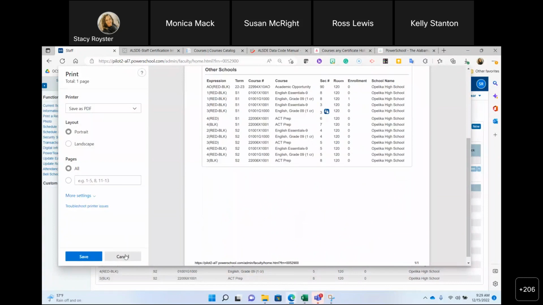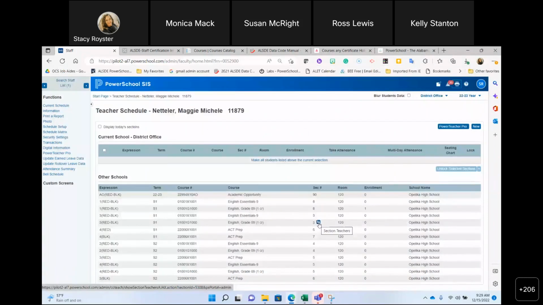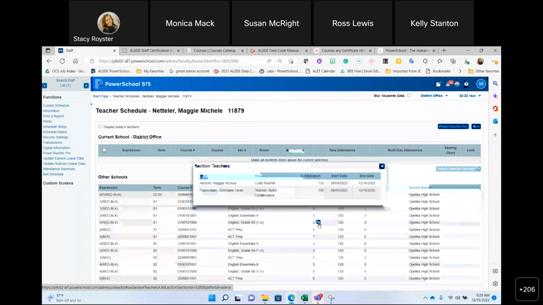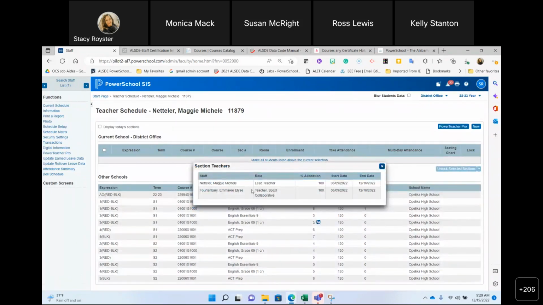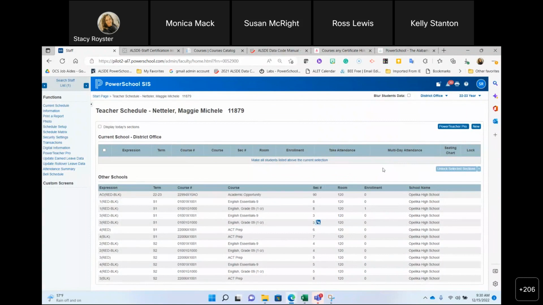How many of you have figured out what this little icon right here means? This is how we know to denote our collaborative teachers inside of PowerSchool. So if I want to know who the section teachers are for this, because apparently there's more than just Maggie teaching this, I can click, and sure enough, I can see she is the lead teacher, and I have a special ed collaborative teacher paired with her on that English grade 9 class. So you can use the icons, and you start learning these naming conventions inside of PowerSchool to know in-field, out-of-field.